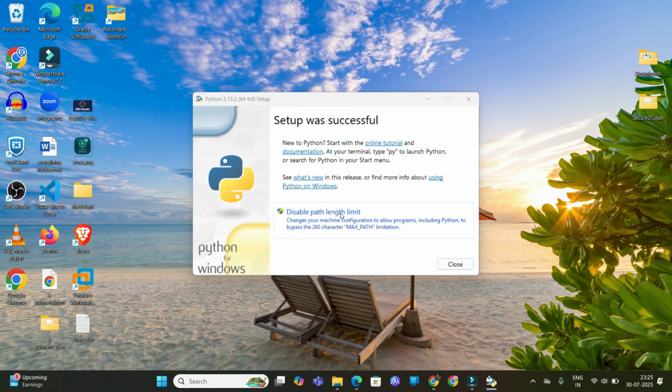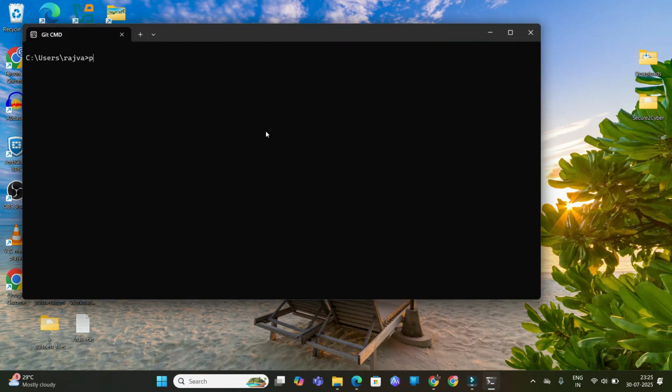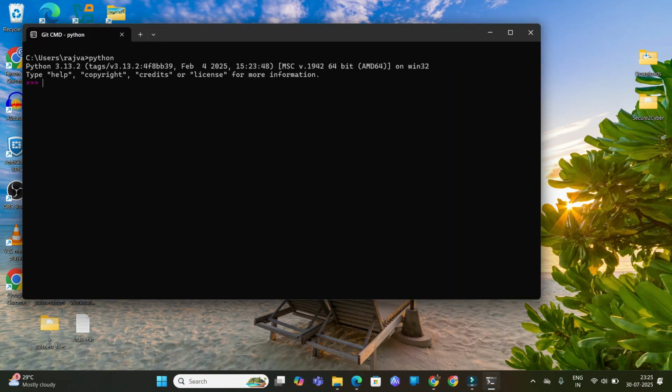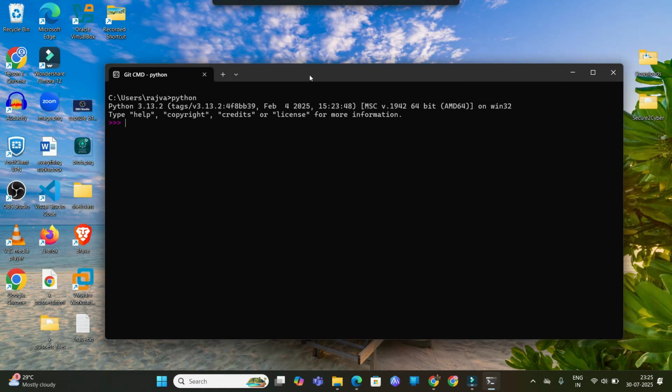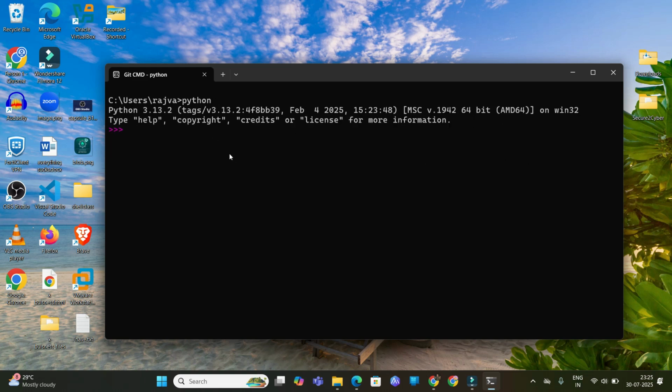Now you can see the setup completed successfully, so Python is installed successfully. Just close it and I'll show you Python. Now I can search cmd and type python. Now you can see Python is running. Python 3.13.2. That's it, and I'll quit.